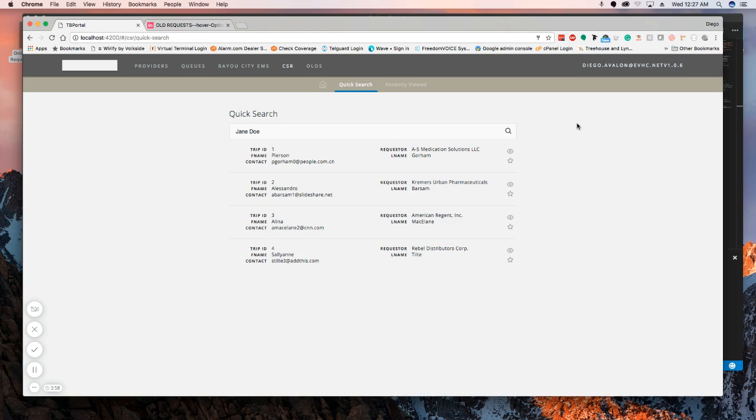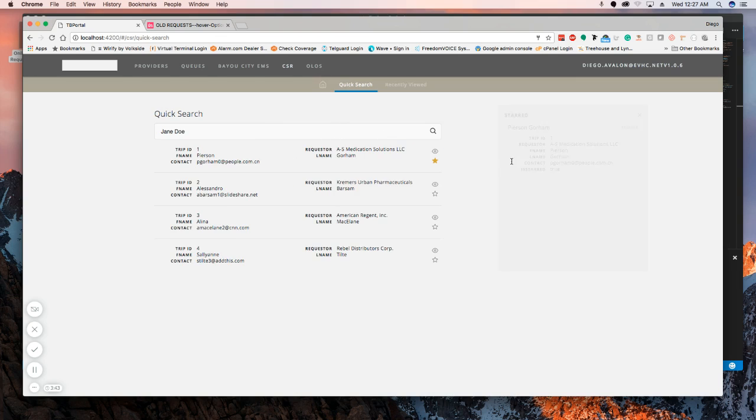service rep is a liaison. They're working between the hospital and the provider. That's essentially what the service does. So they might want to have a couple windows open. So as you search, you can save a search or star it.